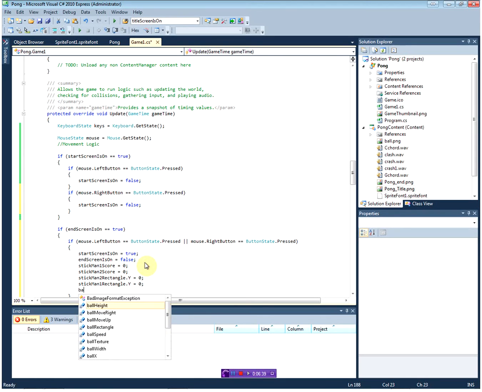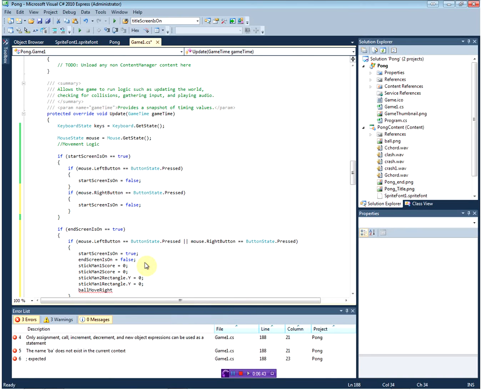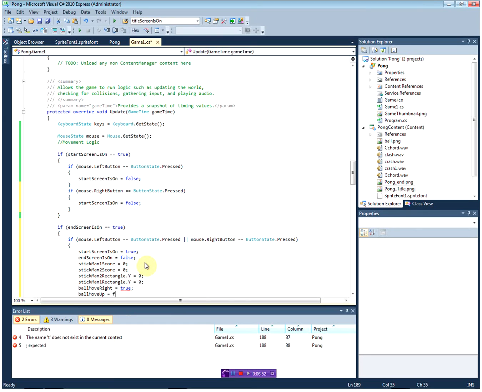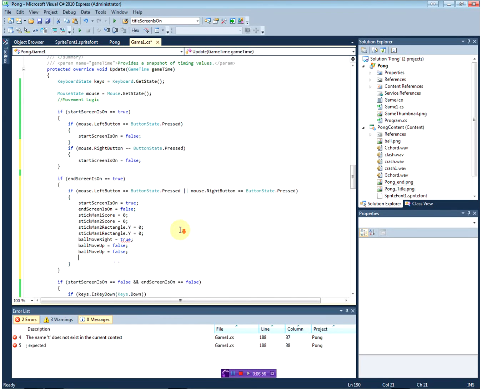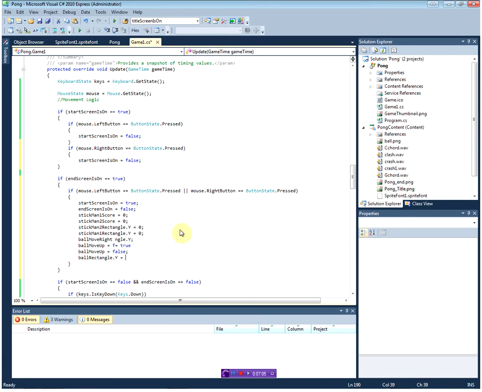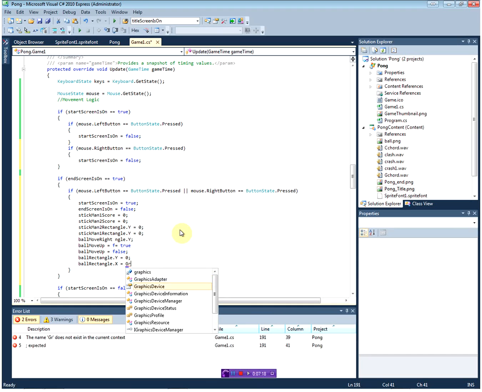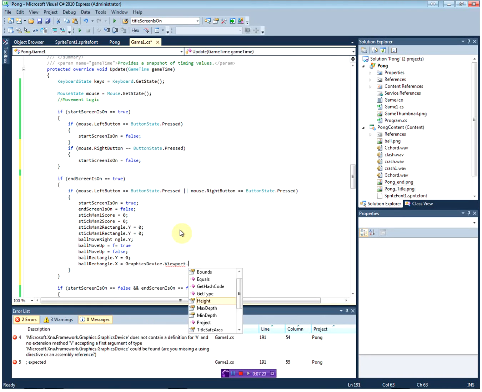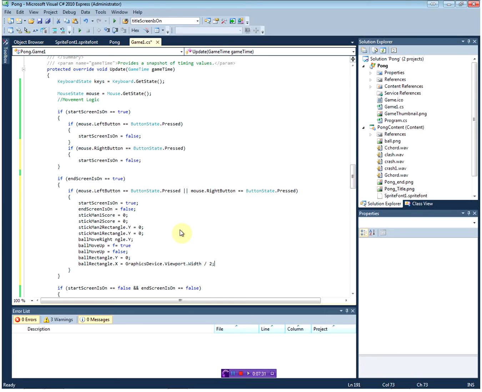And then ball move right equals true, ball move up equals false. This is becoming quite a long line. And ball rectangle dot Y equals 0, and ball rectangle dot X equals graphics device dot viewport dot width divided by 2, so it's not at the very end of the screen. Okay, now that we have established all those variables, that's all that's really going to do is just reset the game as soon as we click.